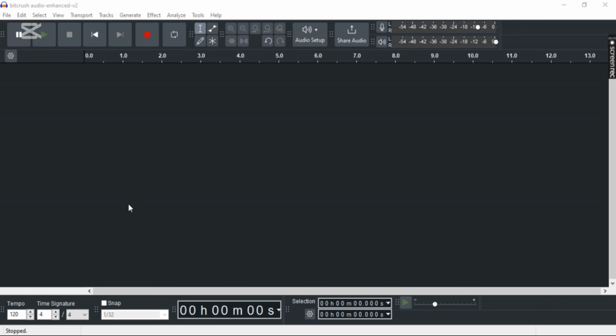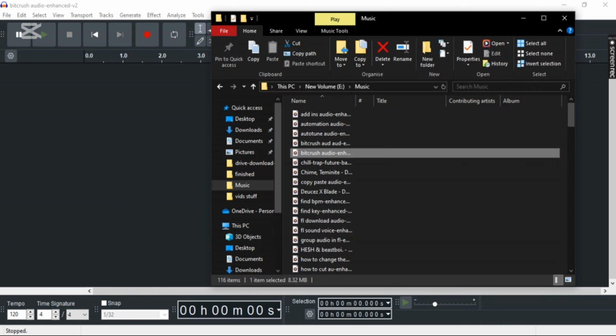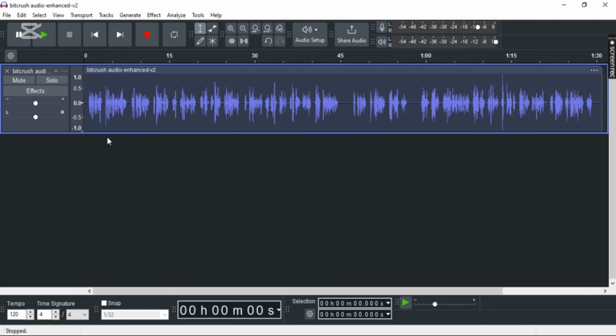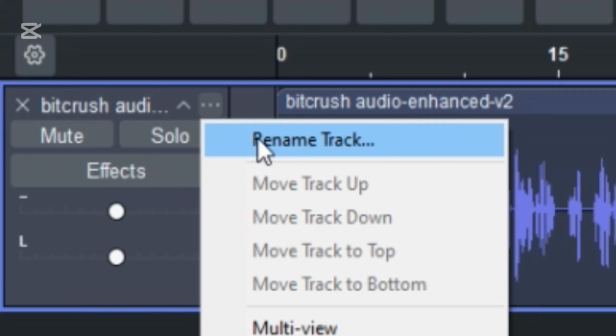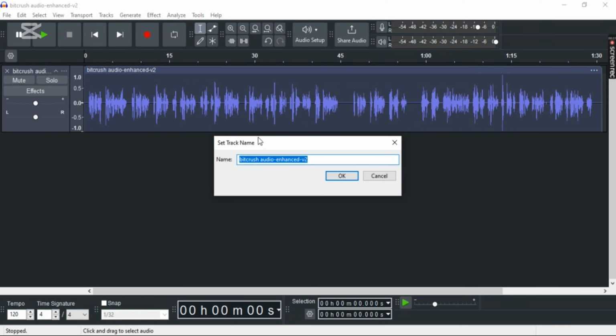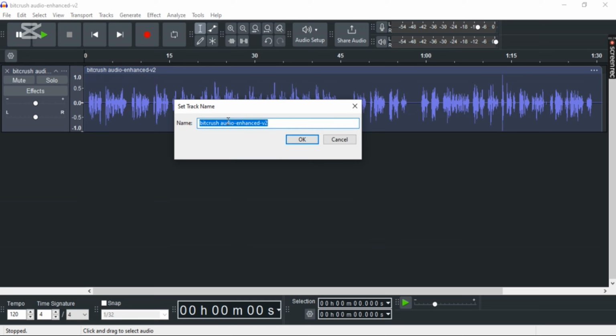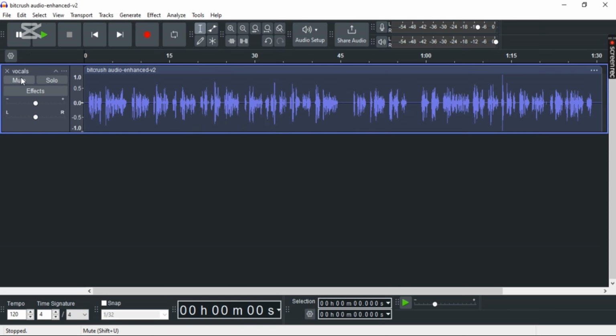So first up, launch Audacity and I'll just import any track that I like. Now here, to name your track or rename it, just simply click on this three button right here. Once you run it, on the first option there is an option called rename track. I just click on it and here you go. You can just rename it anything. So let's say I'll just name it vocals, and that's it. On the left side you can see vocals in it.